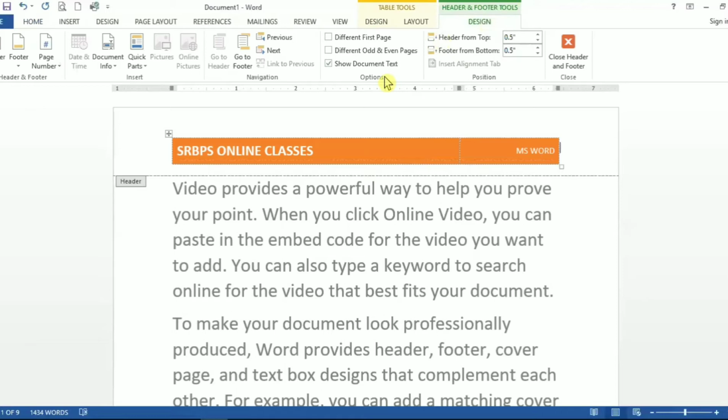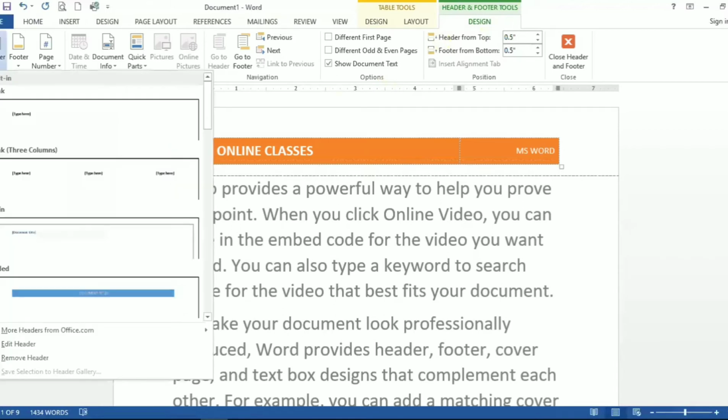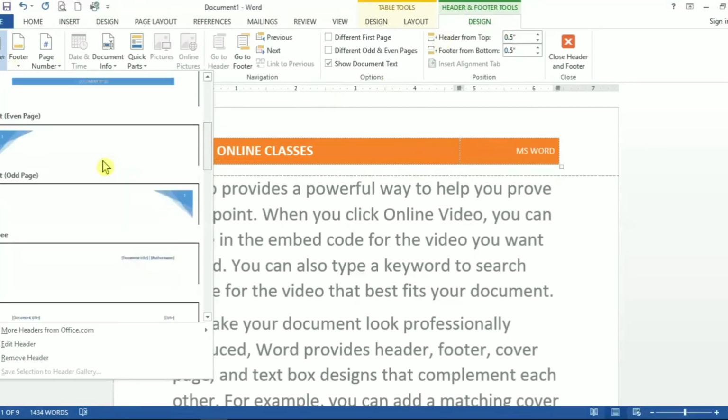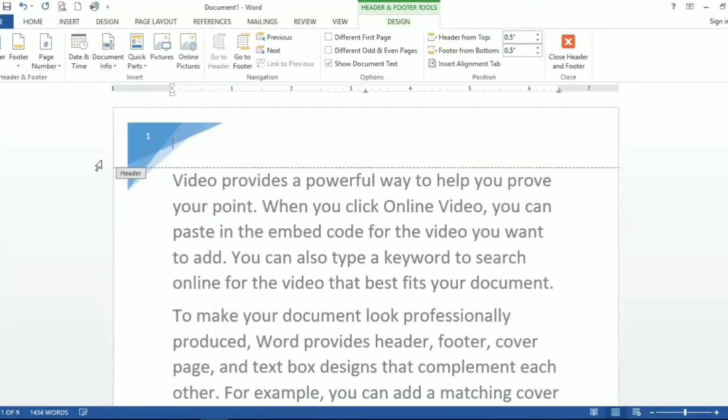For example, initially you have added this as your header and footer. But now you wanted to change it. So how can you change it? You need to click on the header option. Under the header option, you can choose any of the styles. For example, I have chosen this style. After this, if you wanted to specify any kind of text, you can specify.